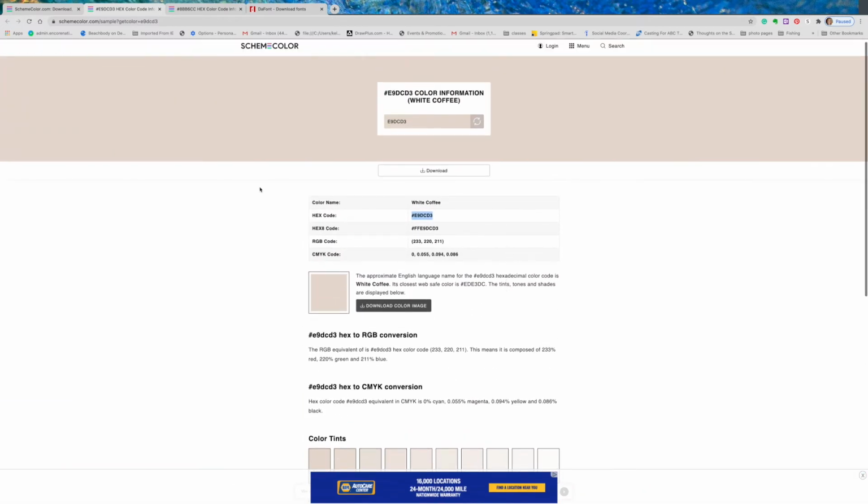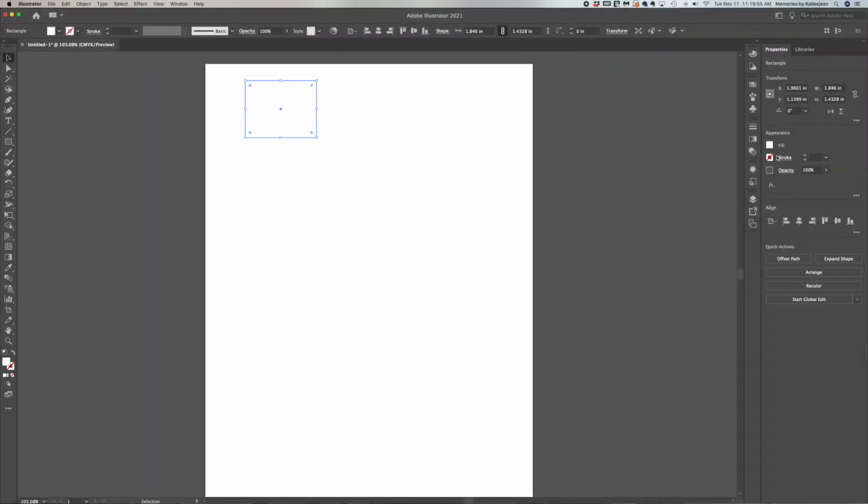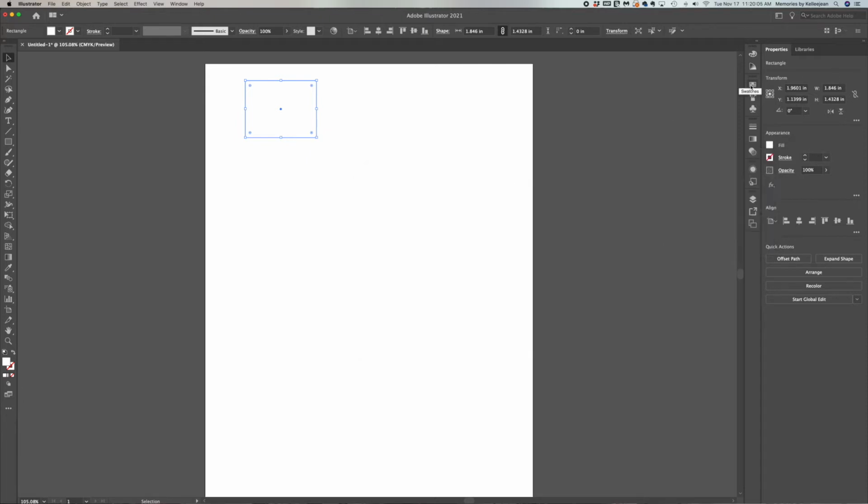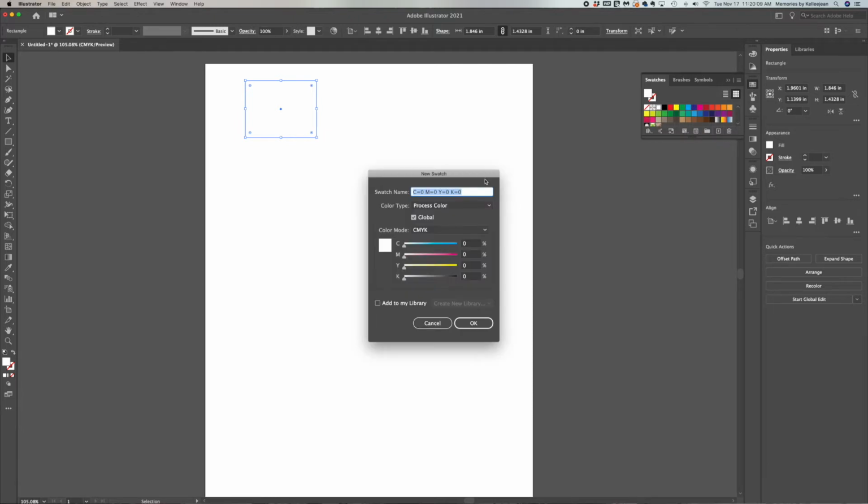So I know we want to use white coffee. I love to copy and paste things, so I will be doing that here a lot. So I just copy the name. So we're going to go down, we hit our fill again. Again, you can access this by going to swatches, and we're going to create a color.